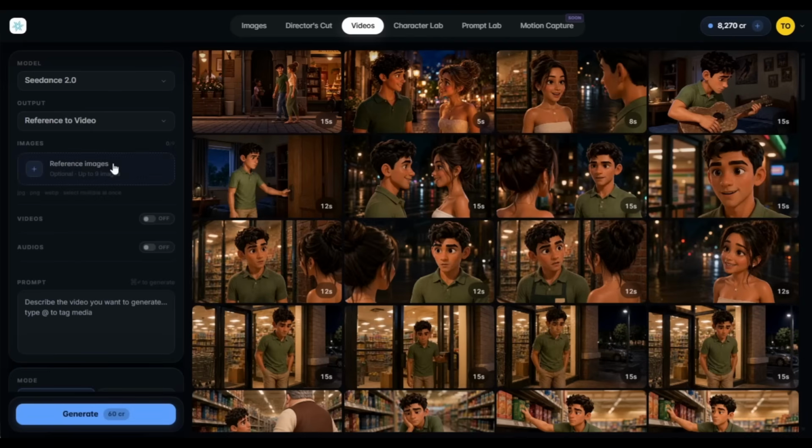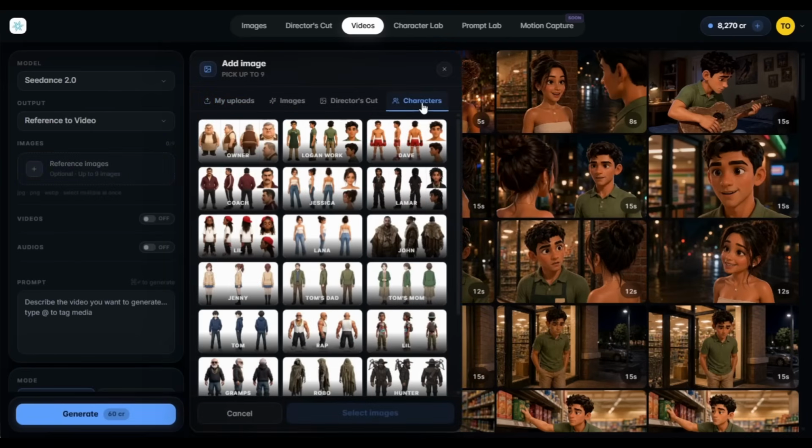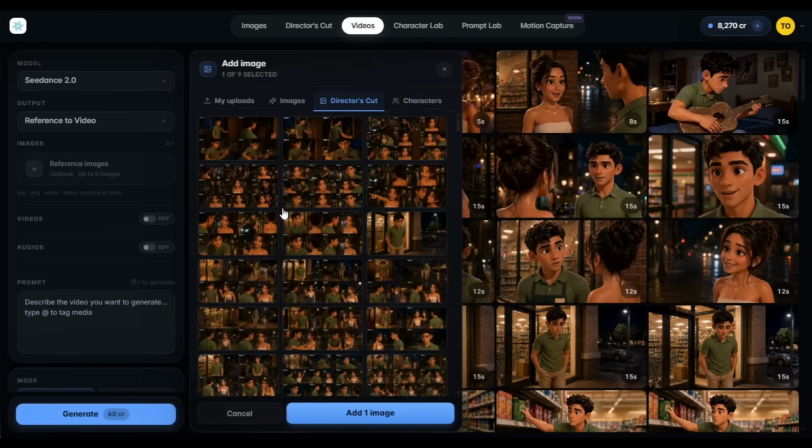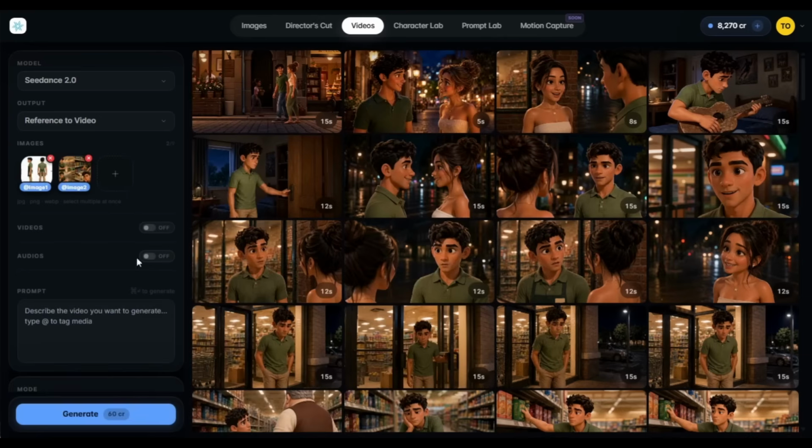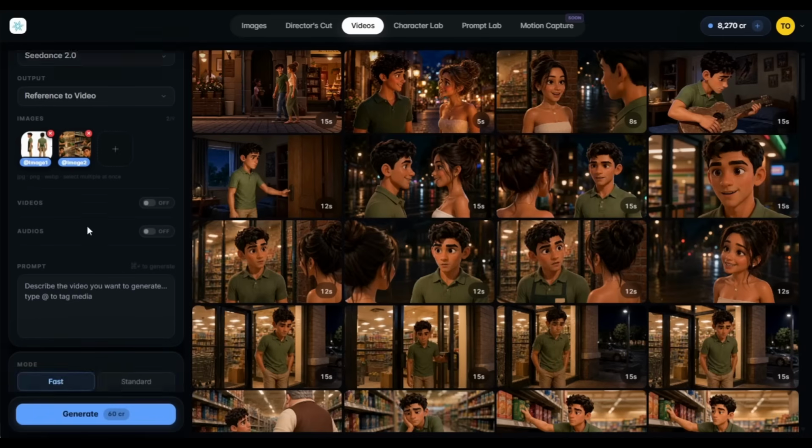For my first scene, here's exactly what I did. Click on the plus icon, go to Characters, and select your main character, in my case Logan. After that, go to the Director's Cut tab and select your scene sequence. For me, it was the first sequence I created, and add the images as input. Now comes the most important part.